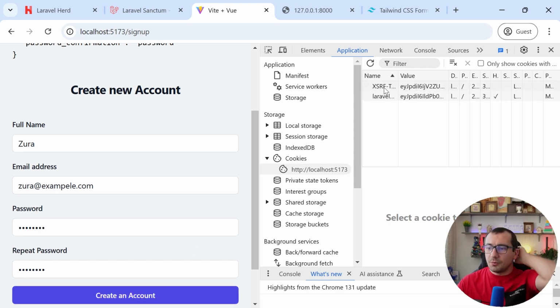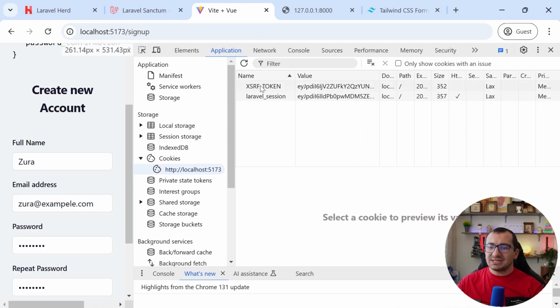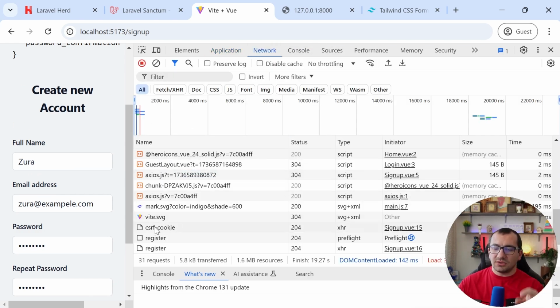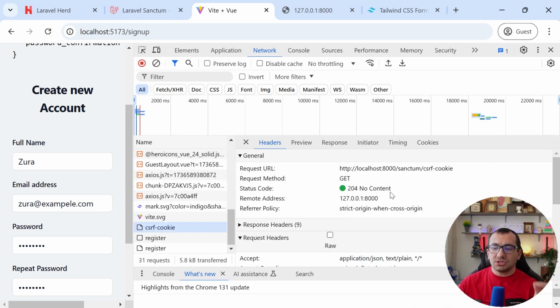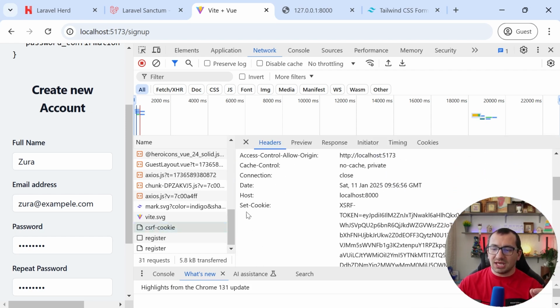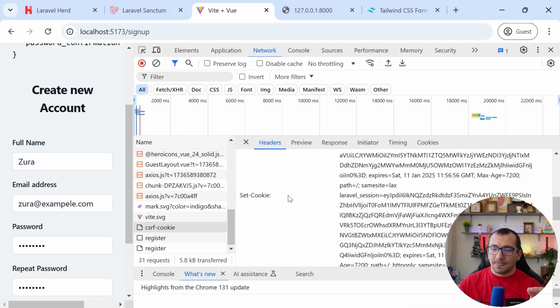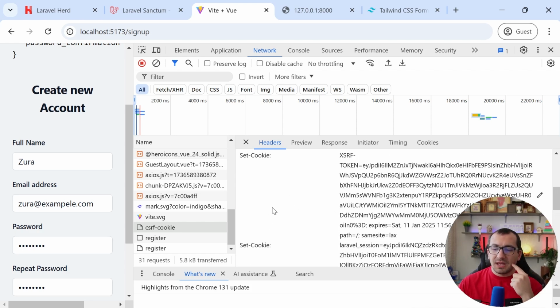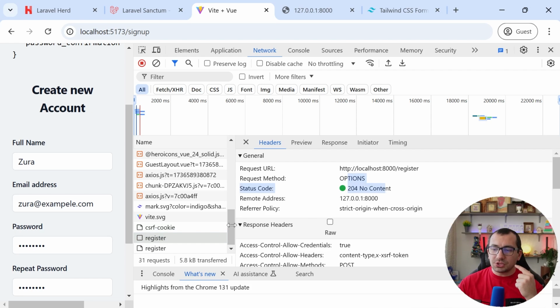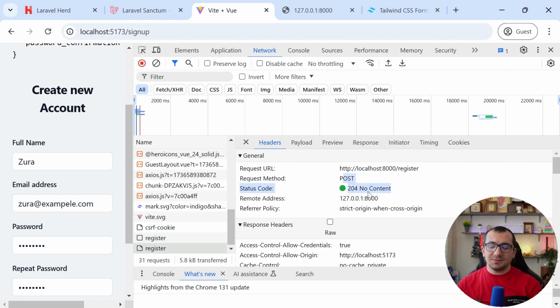Now look at this. So two cookie values were saved. One is the XSRF token and the second is the Laravel session. Both of them are different. Now if we check the network, we are going to see that the first CSRF cookie request was made to Sanctum, which returned successfully. And in the response headers, we have this set cookie right here. Okay. And then the register with options was made, and then the register POST was made, and it returned with no content, which means that the registration completed successfully.